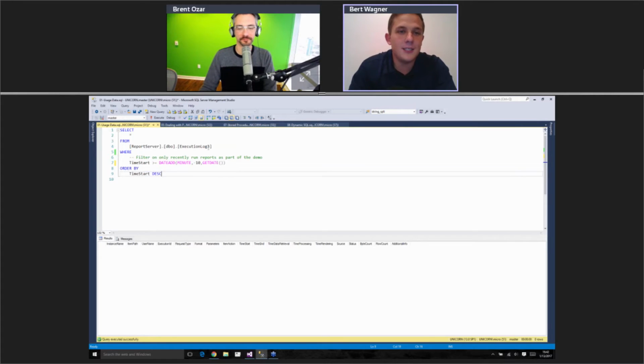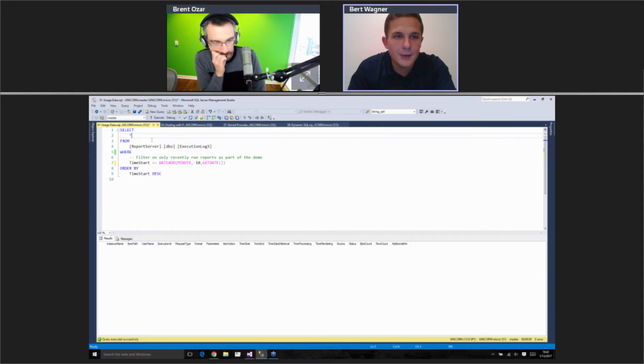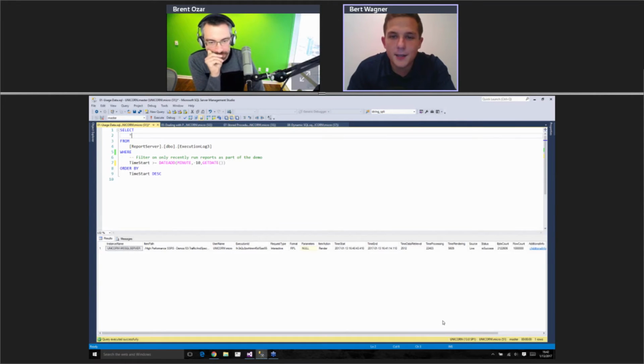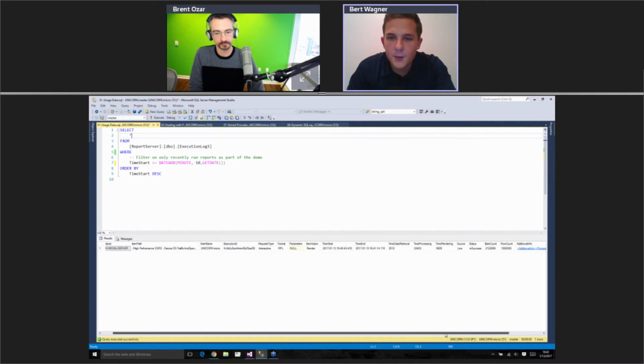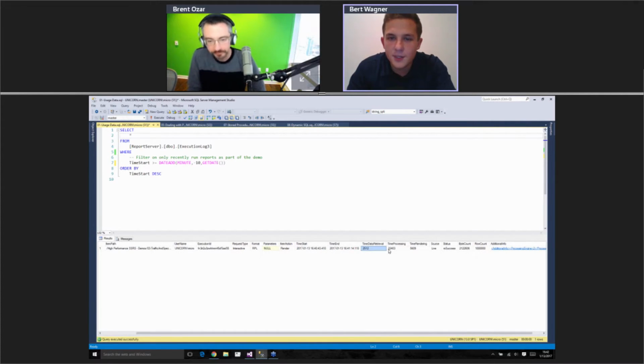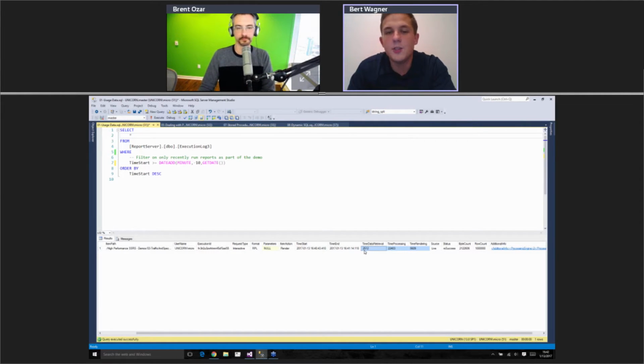But if we actually go to the execution log view here, and we just run a query, I'm just filtering it on the last 10 minutes of data, because we don't need to see all the junk that was in there before. We'll see here's our report that ran, and our 3 columns of interest are right here. These are in milliseconds. So we could see it took about 2.5 seconds to get the data from our SQL Server to our SSRS server. So not too bad, I guess.